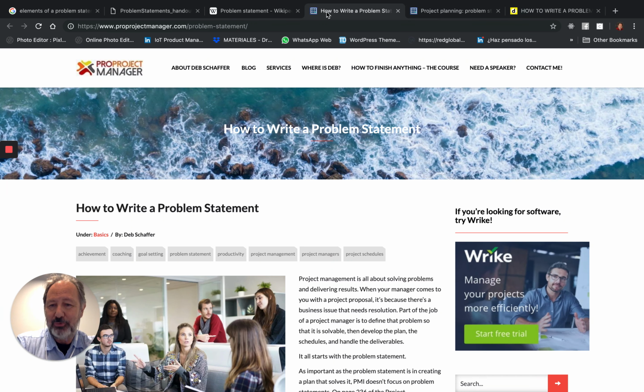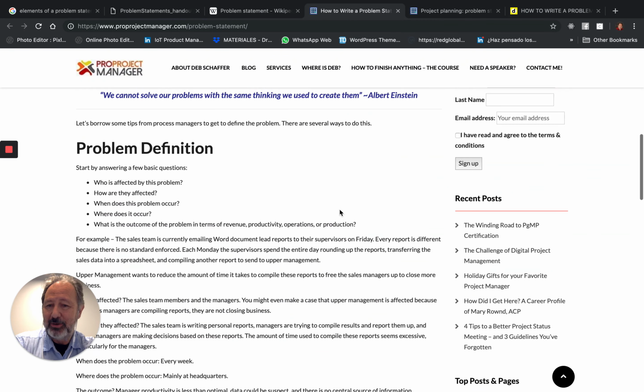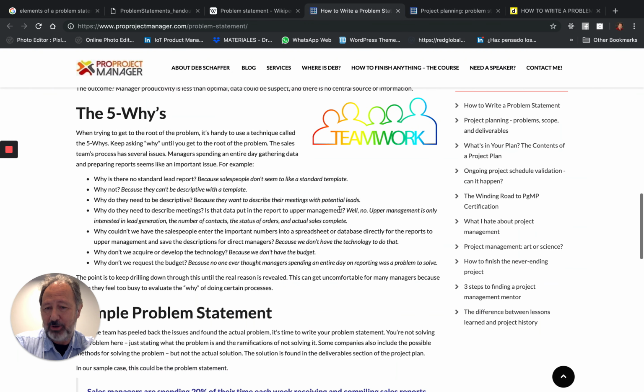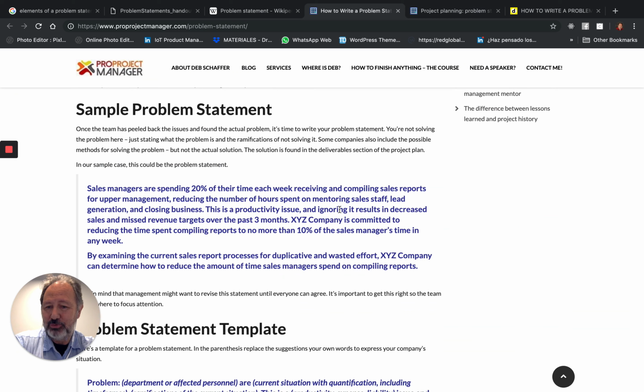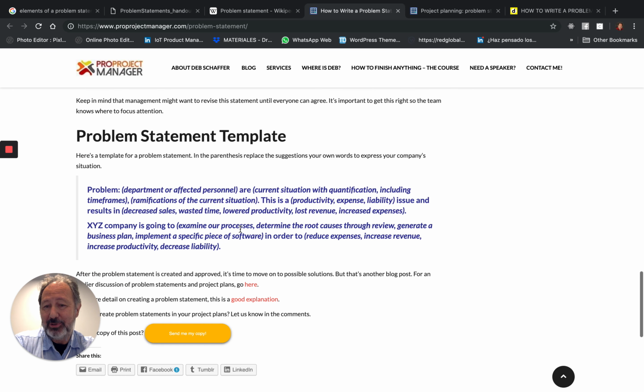Then, for instance, I found this one that I really like, how to write a problem statement, and you start reading about this problem, find the problem definition, the typical exercise of the five whys. Most important, what is a sample that you can use as a reference. Here, you can see that there is a lot of information about the value, the importance, the context, where it is used. And this information comes from a template that you can use perfectly as a reference.